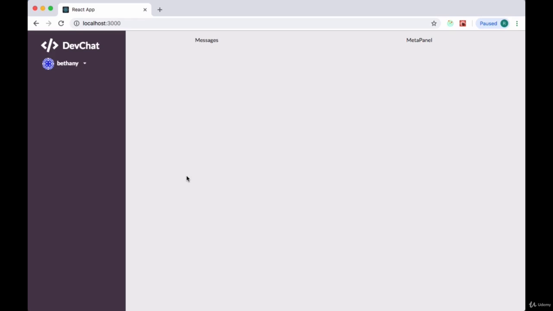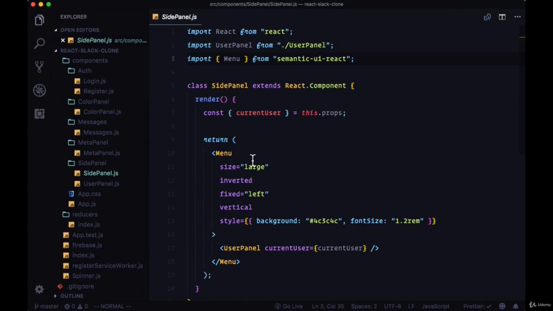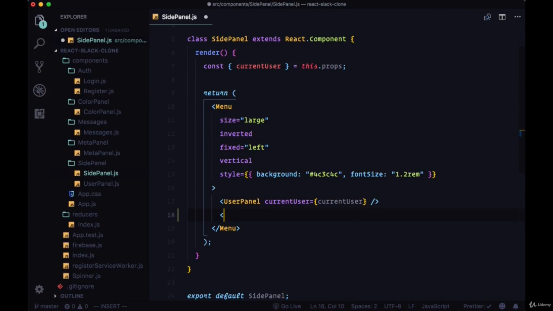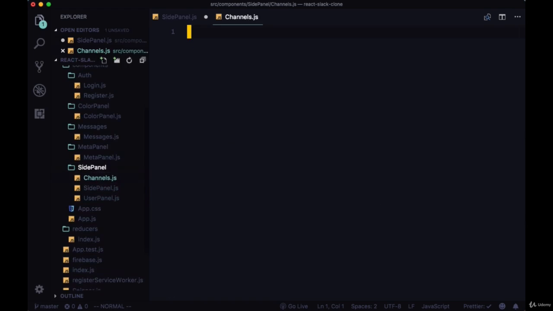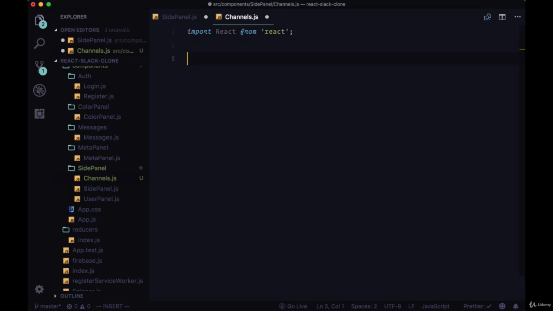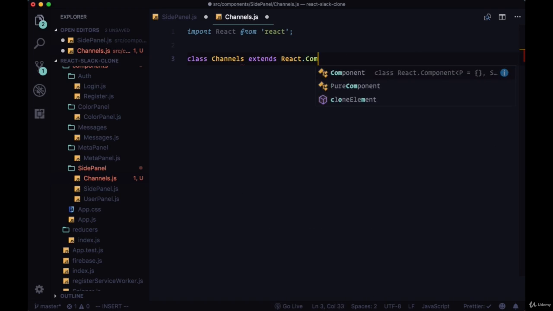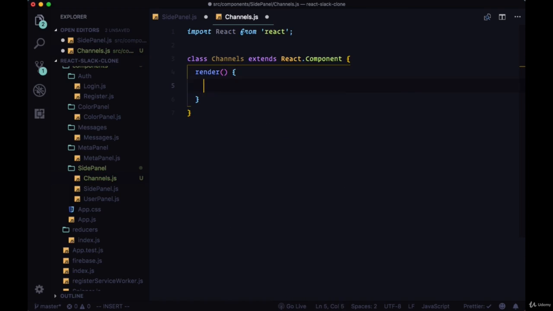Within our chat, we'll have a number of channels that users will be able to add messages to. We'll add the channels component underneath our user panel component in our side panel. So within the side panel file, we'll add channels underneath the user panel component and add a file for it in the side panel folder. Up at the top of channels, we'll import React from React, and this will be a stateful component. We'll call this class channels. We'll have its render and return, and we'll make sure to export the class at the bottom.